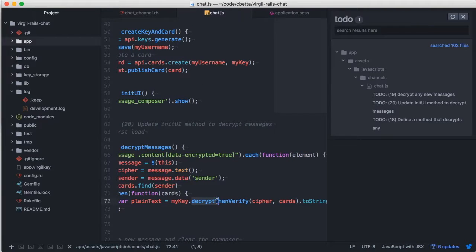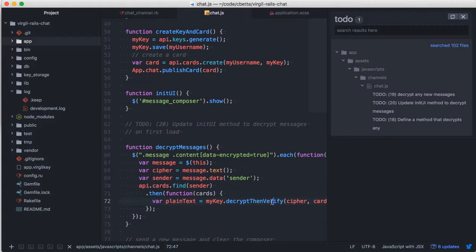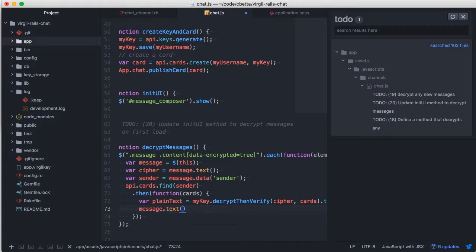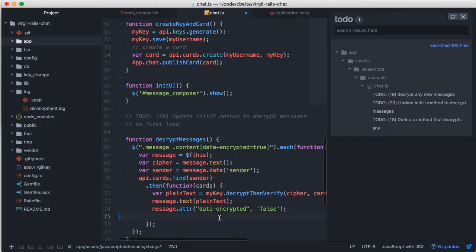Like we said, in this case we use my key to decrypt, and because my key only lives on this device, I'm the only one who will be able to decrypt. And we'll use the cards that we looked up to verify that one of those cards at least is a card that created the signature for this message. We'll finally set that plain text on our message and mark the message as decrypted.